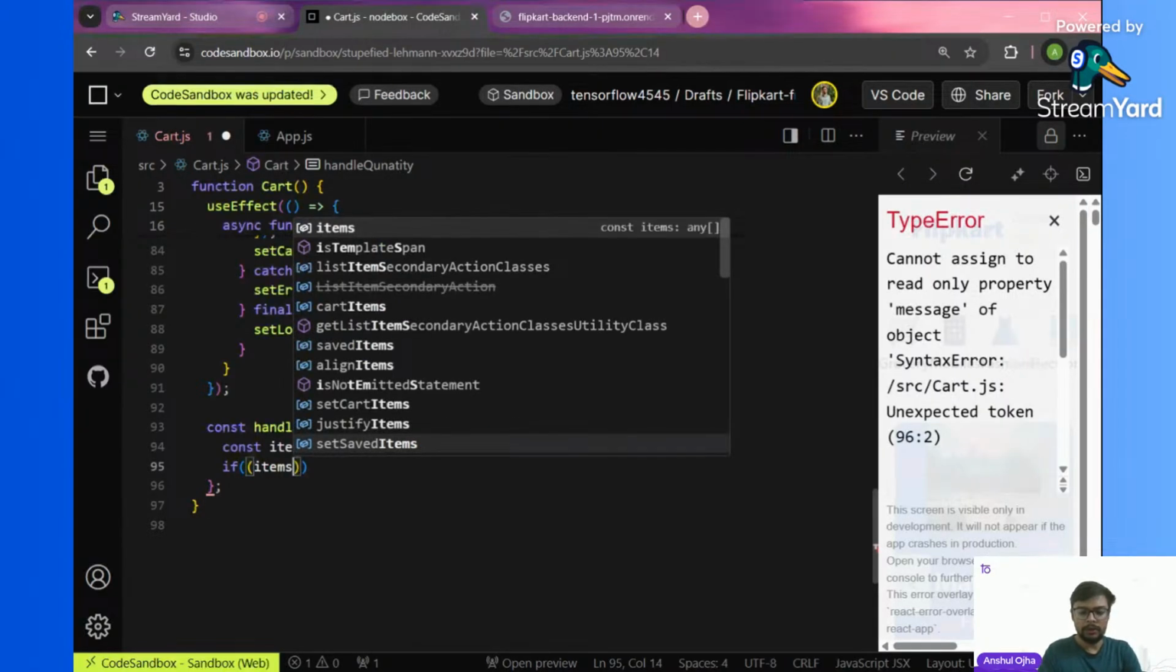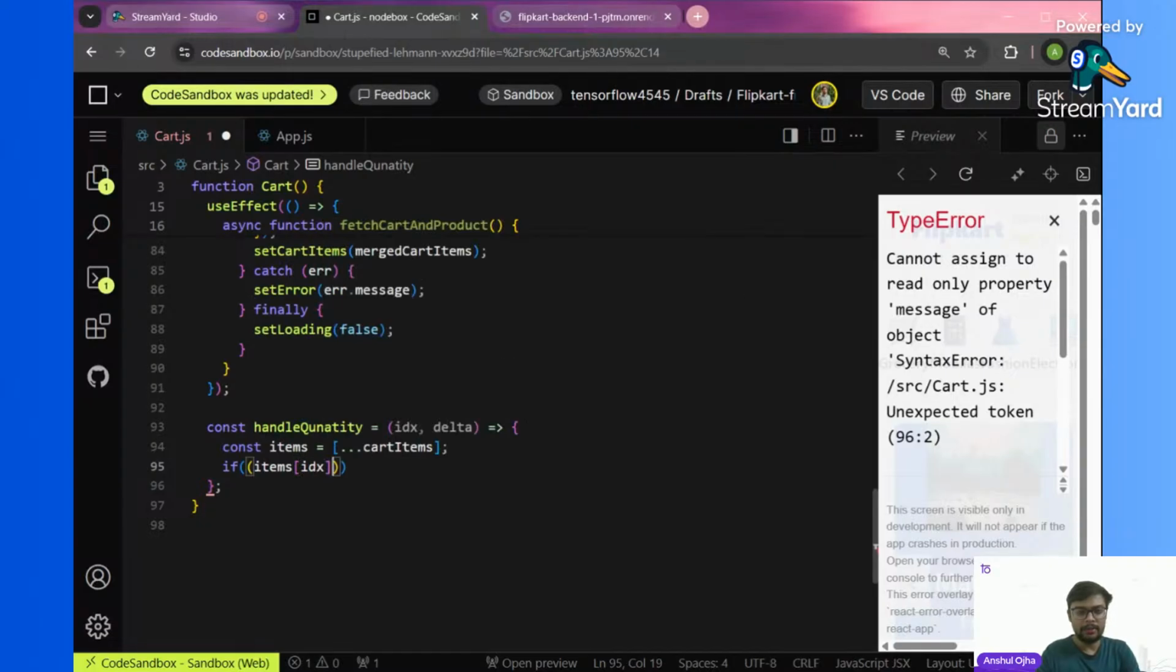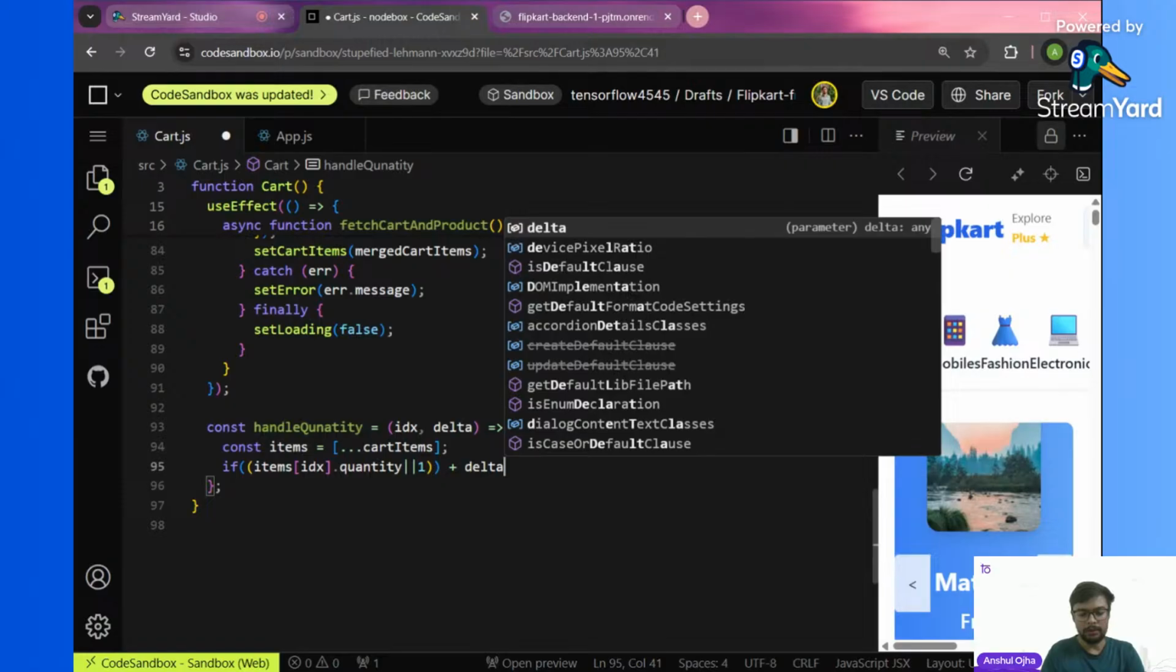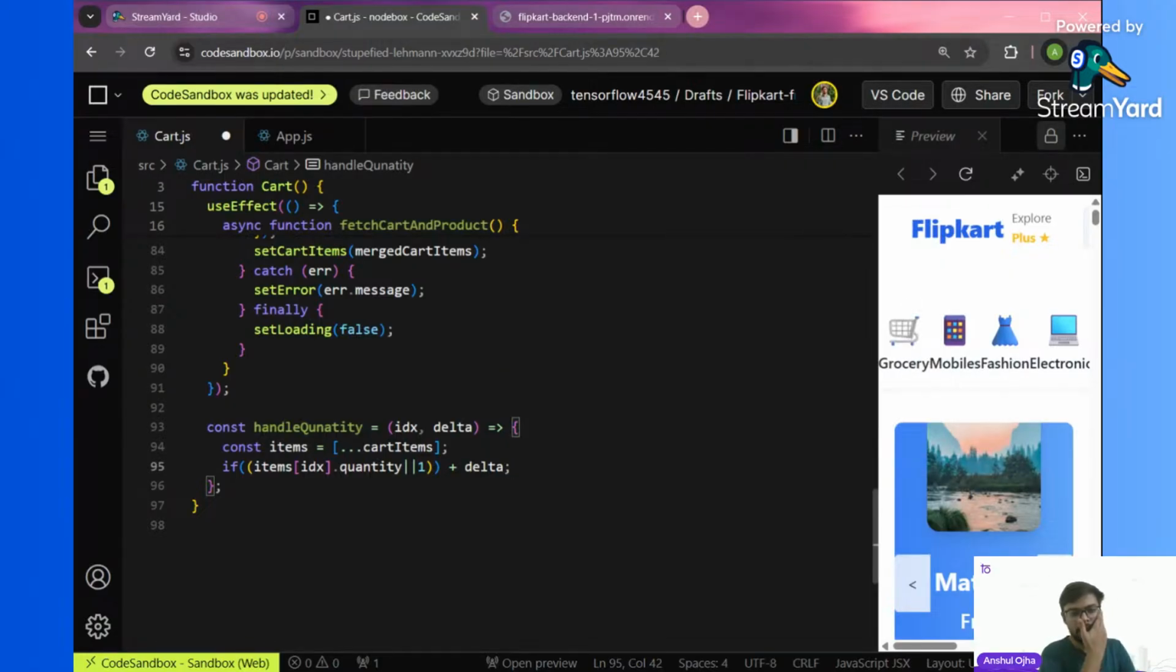So, items[idx].quantity. I'm checking if there is some quantity, or else if it is one in this respective case. For that reason, I will increase this value by delta, by the number of values that I want to increase. Okay, fine, this is correct.